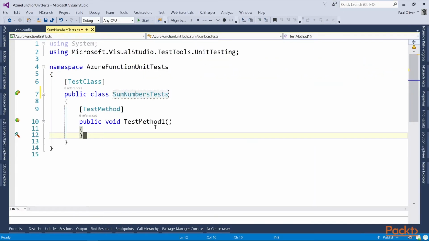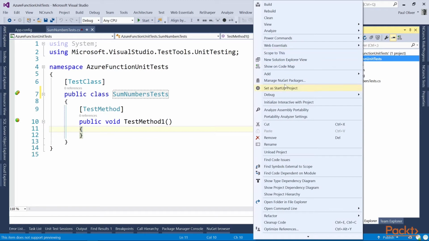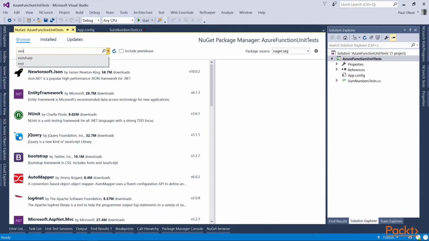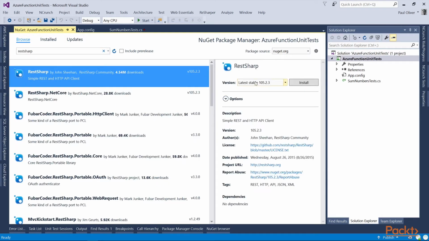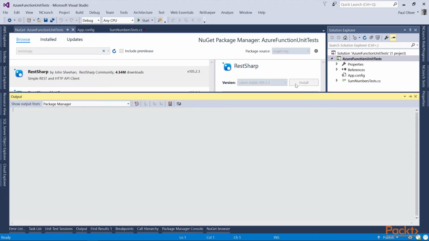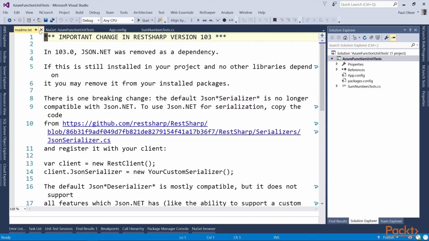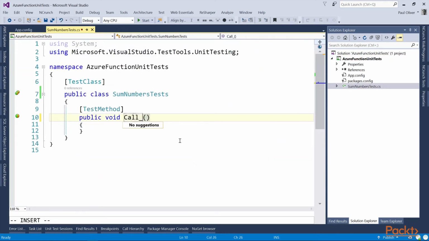Now that we have those config settings, we can call the function from our unit tests, but we still need to do a few more things. We want to go to NuGet packages and we're going to install RestSharp, which is a great REST client for .NET. There is a .NET Core version if you're building a .NET standard library that should work. And then go ahead and add this. Let's close the extra files. And now we can actually write a unit test.